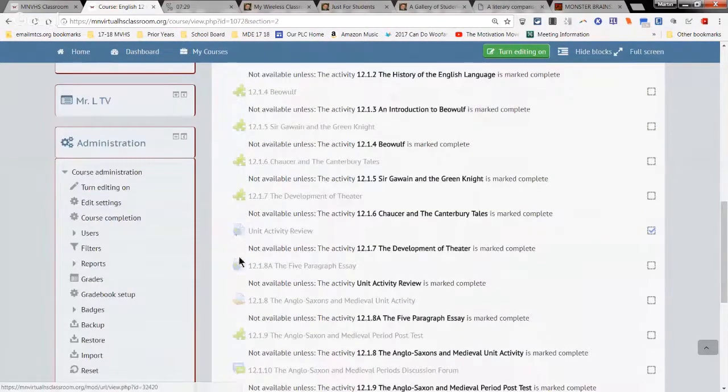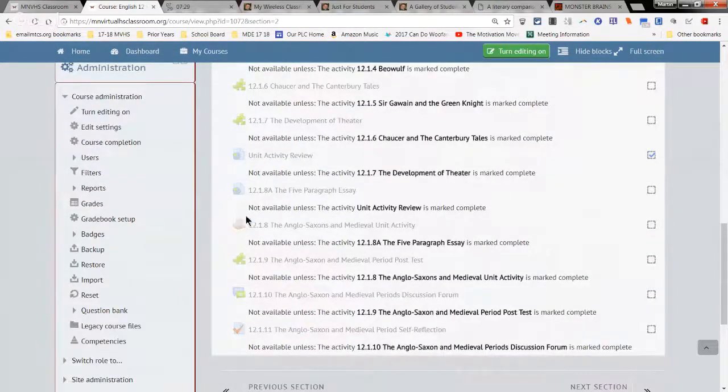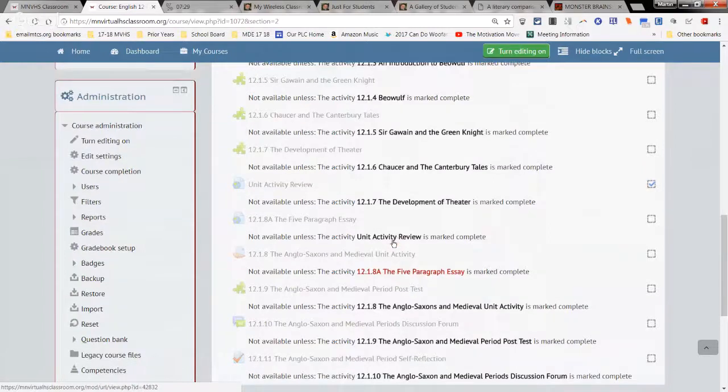Unit activity, review, the essay, and the self-reflection, you'll be able to do those. The forums, you could do those, but you won't be able to do the puzzle piece. And if you haven't completed it and you're still in a puzzle piece, you're pretty much locked out that day. So that would be a great day to actually read some of Inferno. But I just wanted to give you a little heads up on that.